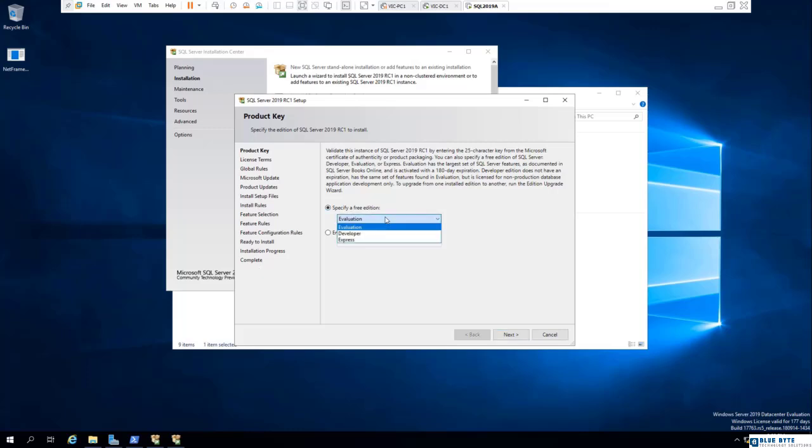Here you have 3 editions. You have Evaluation, Developer, and Express. Evaluation contains all the features for 180 days. Developer is similar to Evaluation. Developer also can help you with development, and it is not for production environment. And finally you have the Express. Express is a limited edition, but it is free. There is no expiry date. The only thing is it is limited in features, but it can also be used for production environment. So for us, we prefer to go with Evaluation, but keep in mind, it is valid for 180 days.